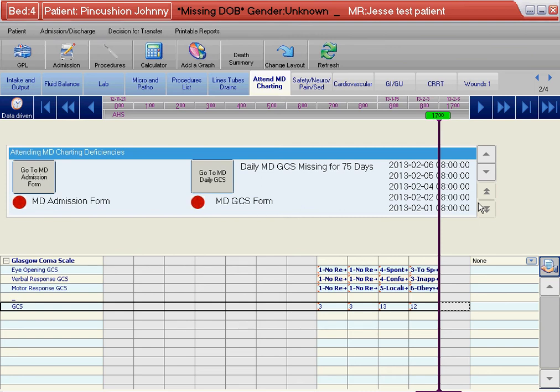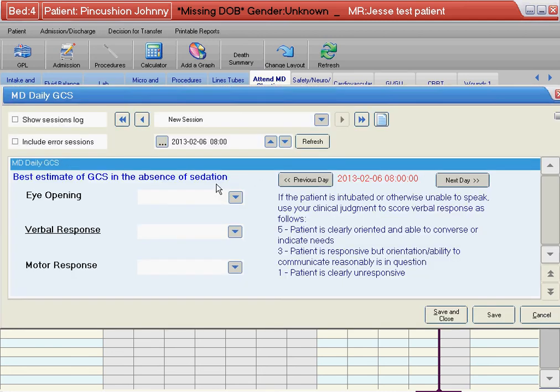But clearly there's a lot of documentation that needs to be done, and because I'm a nice guy, and even though this isn't my patient, I'm going to fill in a daily GCS for this guy just to help him out. You can see also that there's a little red dot here, both for the MD GCS form and the MD admission form. And the red dot means that there's a deficiency that needs to be filled in. So I'm going to fill in the daily GCS by clicking on the daily GCS button. It brings up the daily GCS form.